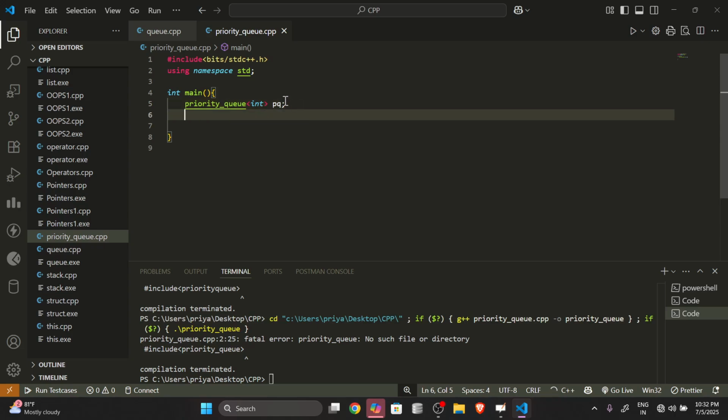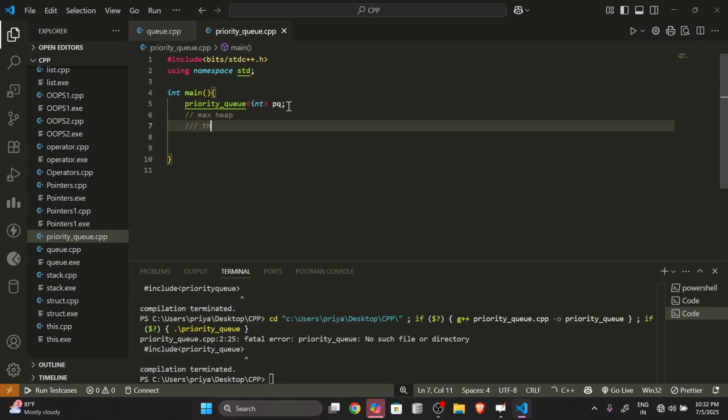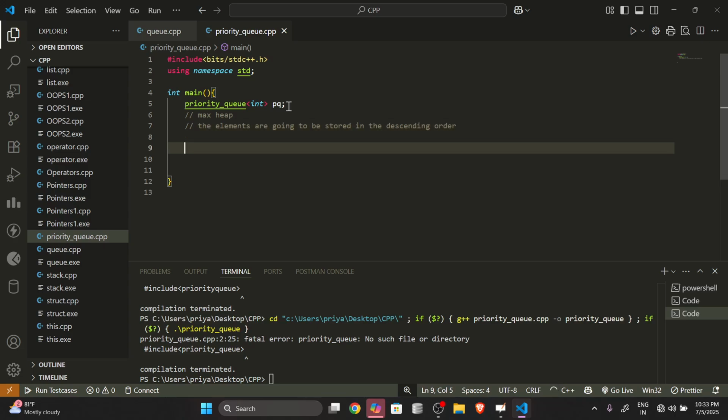So now we have created a max heap, okay. This is a max heap. The elements are going to be stored in the descending order, okay. Let's see by pushing some elements. pq dot push, okay, we push the elements by using the push function. Let's say I want to push 1 here, okay.